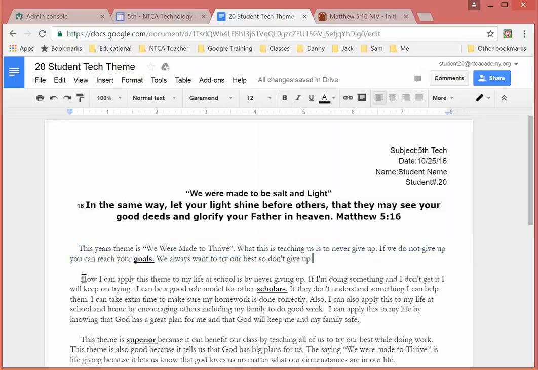And then your second paragraph is how you can apply this Bible verse to your life. And actually, I want you to put an intro to that says, "How can I apply this theme to my life at school? Is by..." and just give me a couple of sentences of how you can apply the theme. So this one was, if I'm doing something and I don't get it, I will keep on trying. In other words, they won't give up. And then I can be a good role model for other scholars.